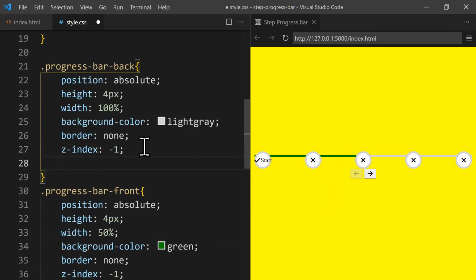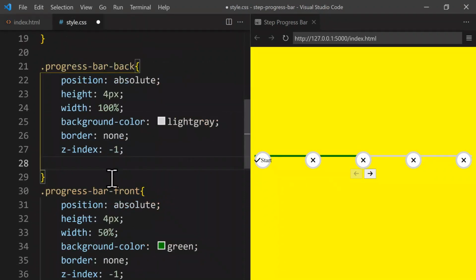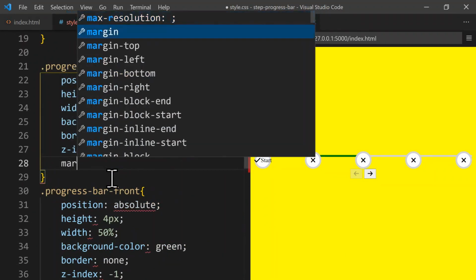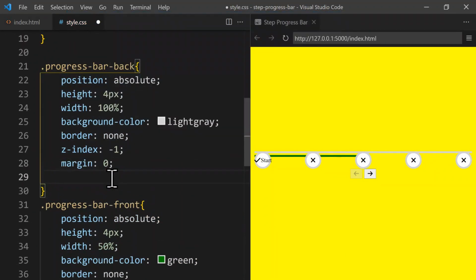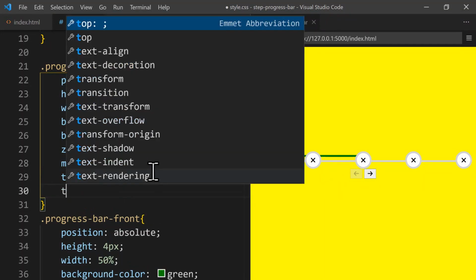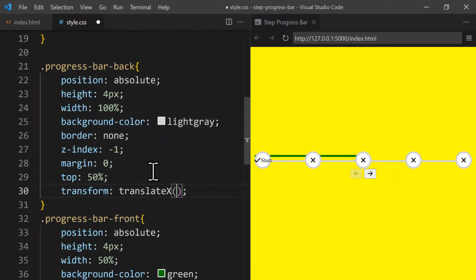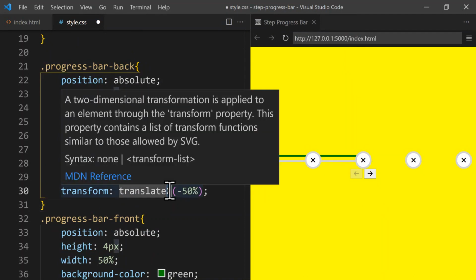First we should remove the default margin of the HR tag. Just remember to remove it. Just say margin 0, and we set the top to 50% to bring it here. But this one brings the edge of the border to the middle. In order to bring it exactly to the middle, we should use the transform, translate Y, and just say -50%. Oh, sorry, translate Y, not X.